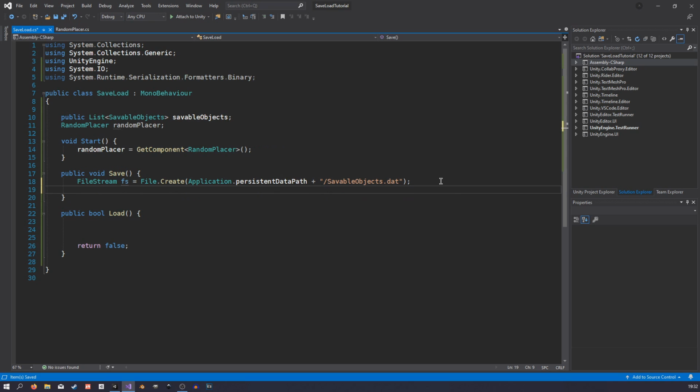Now in our save variable we're going to need to create BinaryFormatter, bf equals new BinaryFormatter. So that is going to be the part that actually turns our data into ones and zeros.